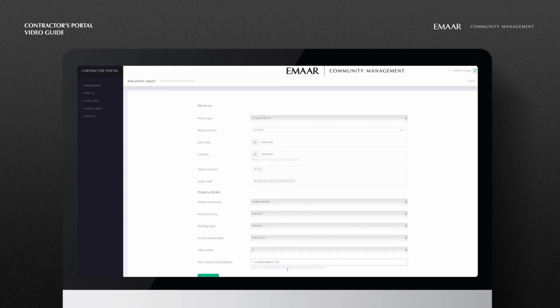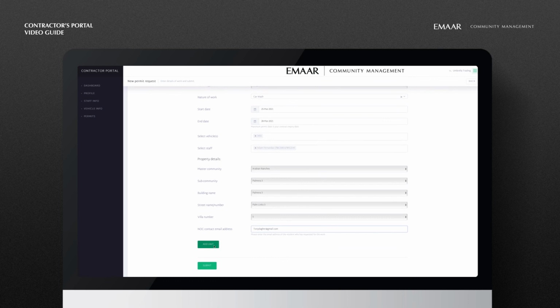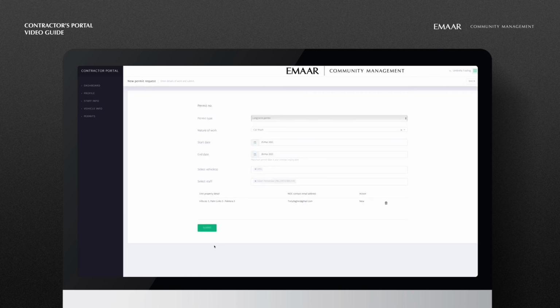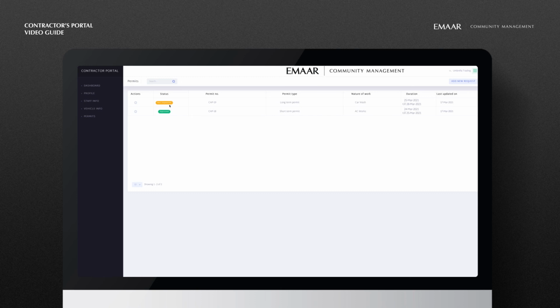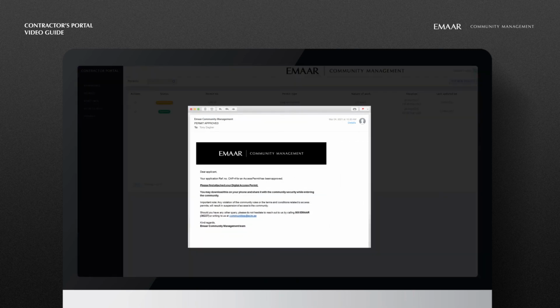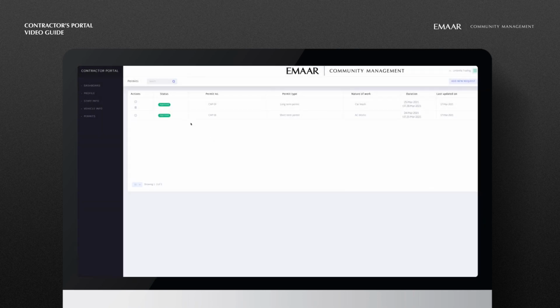Once all the fields have been filled, please click on Add Unit to list the home details and proceed by clicking on Submit. The permit can only be processed once the resident's approval is granted. You will receive an email confirmation indicating successful submission of your request. After 1 business day, you will receive another email confirming approval along with the electronic permit PDF for your access. You can also view the request status on the portal, which will now indicate as approved.